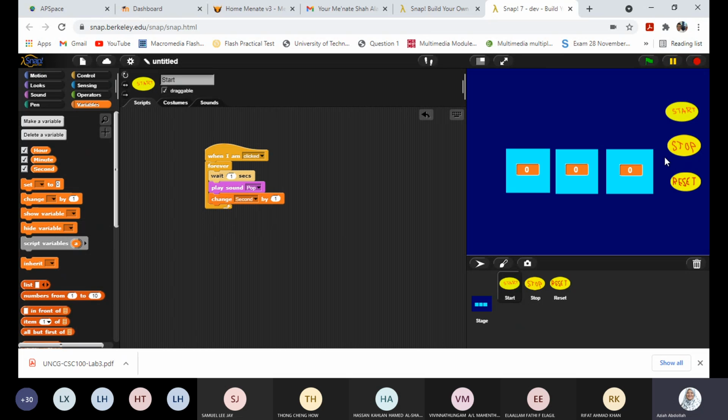If you want to see whether it's working or not, you can click the start button. They are running. When you click stop, they will stop. When you click reset, they will reset. So that means your first code is working properly. So you already created one simple stopwatch application. Okay. Clear?